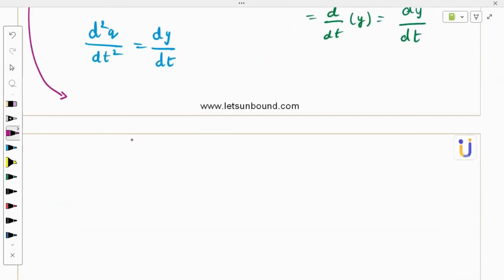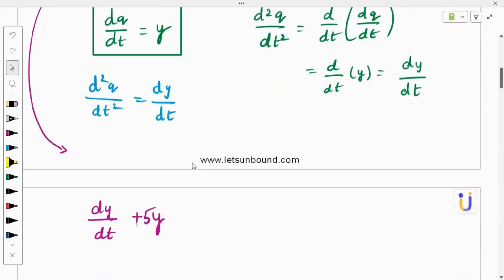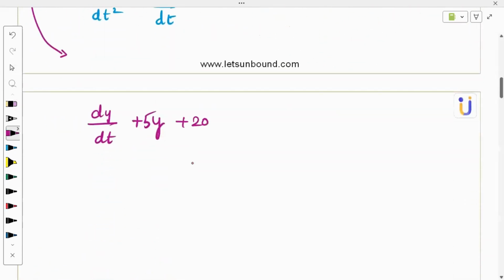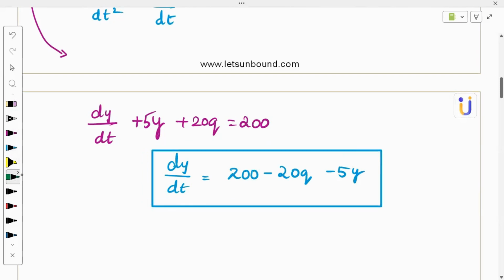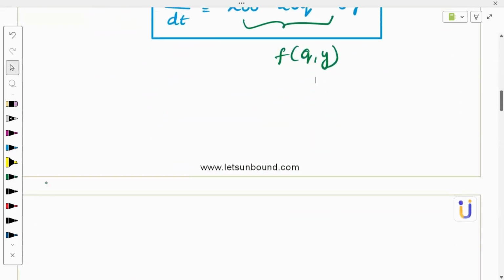First d²q/dt², which is dy/dt. Then plus 5 dq/dt, which is 5y. Then plus 20q as it is, 200 as it is. Now make it dy/dt equal to 200 minus 20q minus 5y. We converted it, this is a function of q and y. Got it?